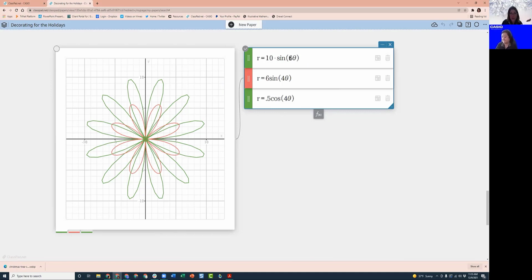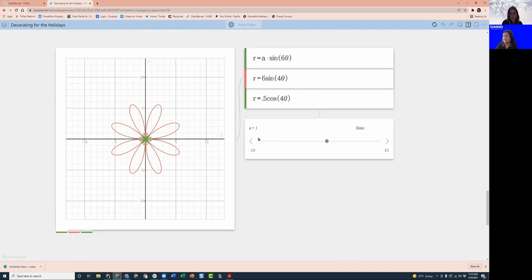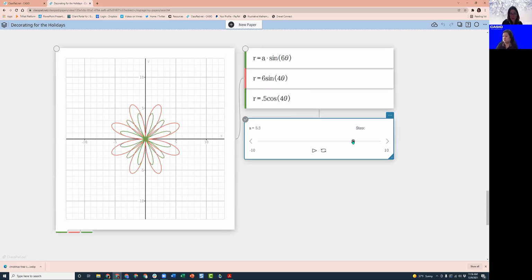up here and change any of the values, like the 10 or the 6 or the 6 or the 4, whatever I want to be a variable, and I can explore. So I'm going to make this one be a, and watch what happens. Now I have a variable that I can change, which then changes the size of that function, right? And so then I could explore and really kind of experiment with what design looks the best.